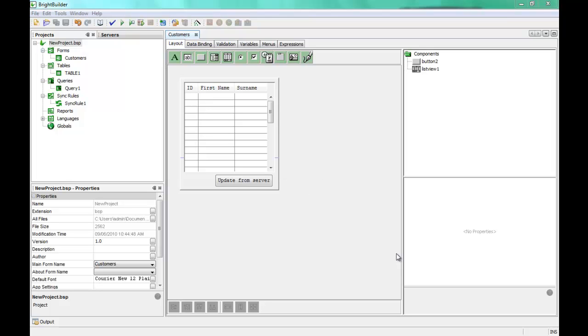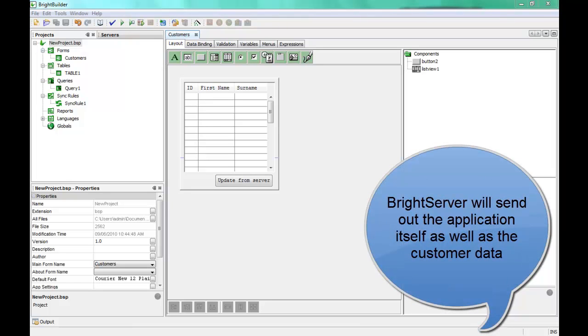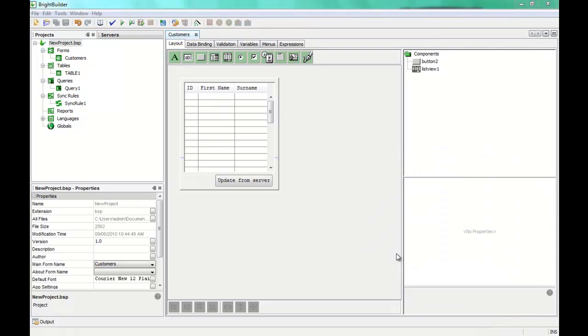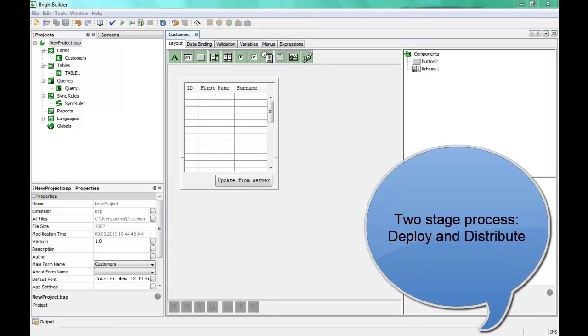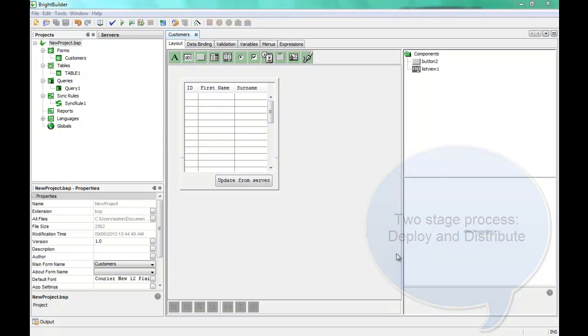This demonstration will take you through how to set up the BrightServer configuration to be able to, first of all, serve the customer information, and then we're going to deploy the PDA application, the BSP application. We're going to deploy that to BrightServer, and then we're going to take you through the process of distributing that application out to a remote handheld device running BrightForms.